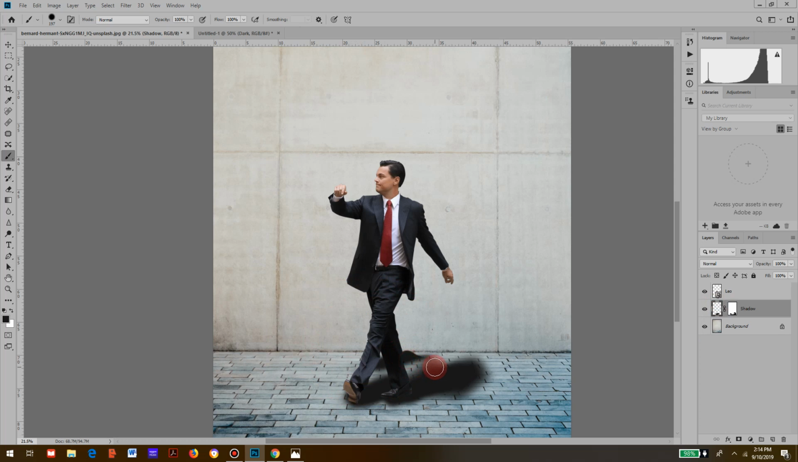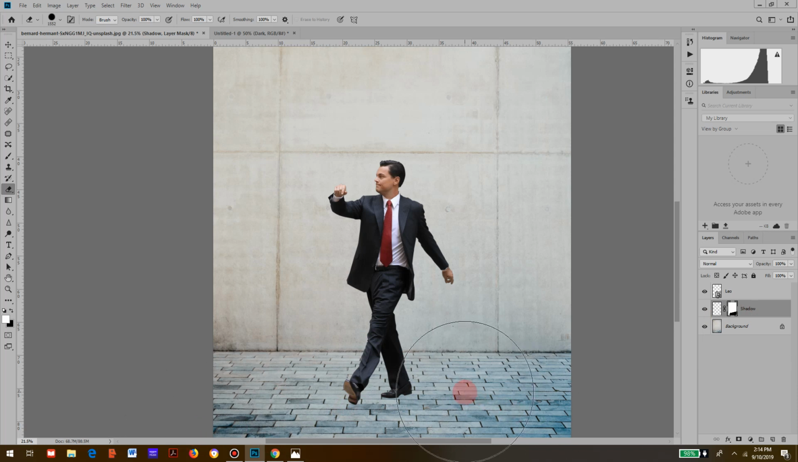Paint on the layer rather than the layer mask. I seem to have messed up a little bit over here. What I can do is just go back and erase it because I don't want it, and I can start all over again. Same for here. You can start all over by just painting that in with white. Again, we're selecting the brush tool, not the eraser tool, so be careful about that.